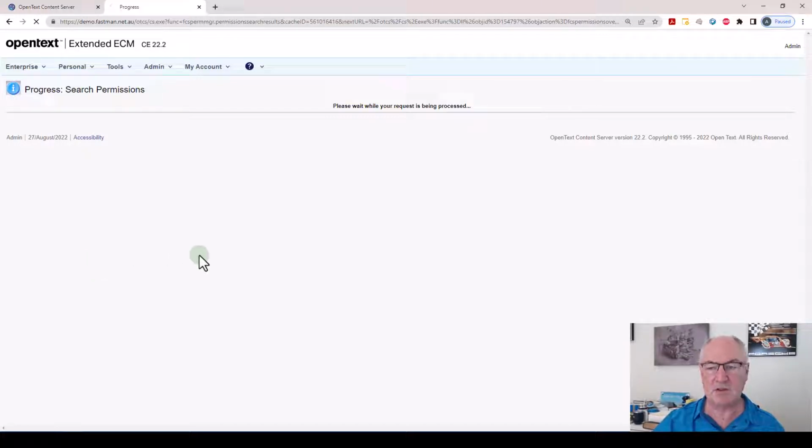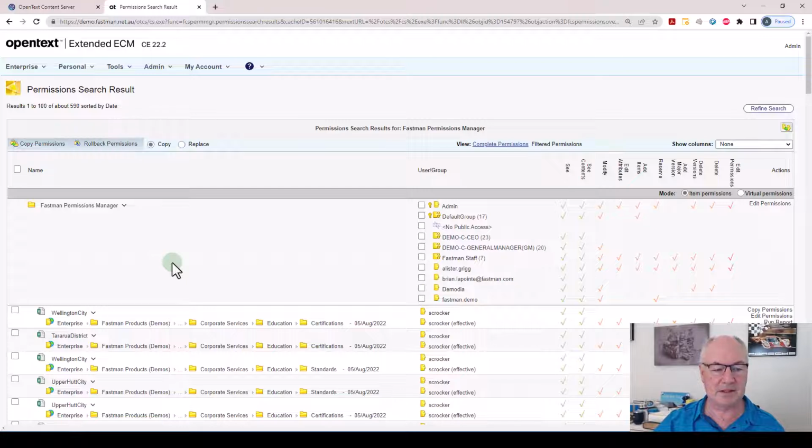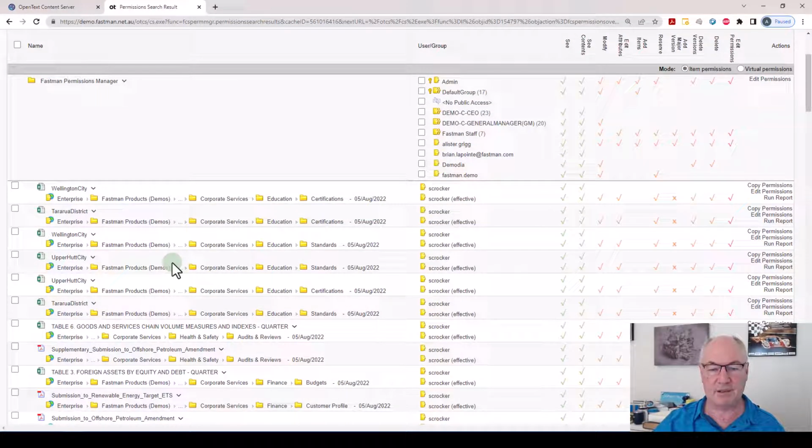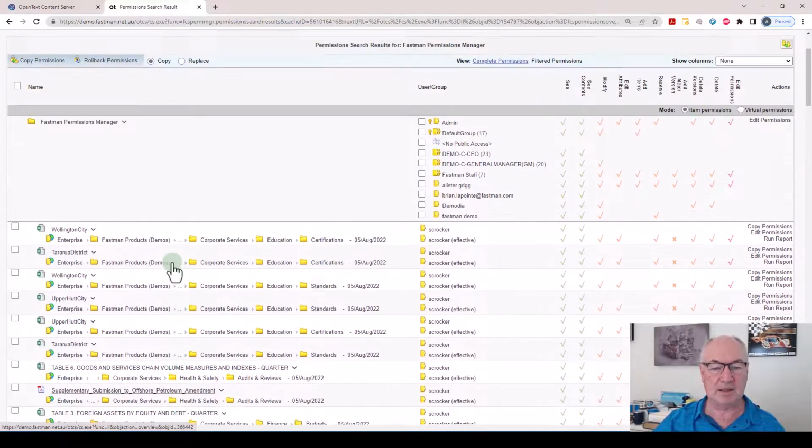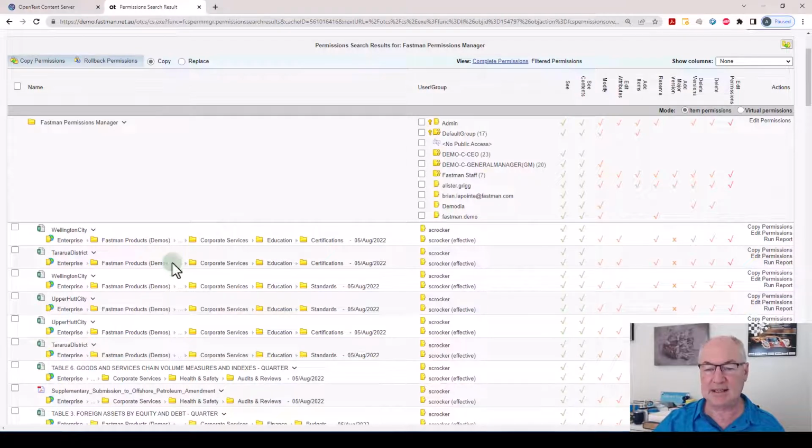So it goes away and runs that query, and it'll come back with a list just focusing on the options that I selected. There it comes. Okay, so documents only, no folders this time. What's he got the ability to delete? And you can see that there's nothing shown here that doesn't have the effective permissions of delete.